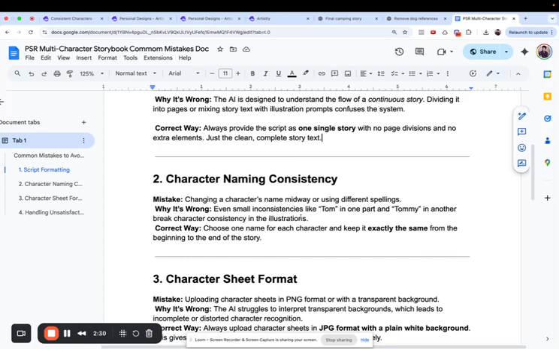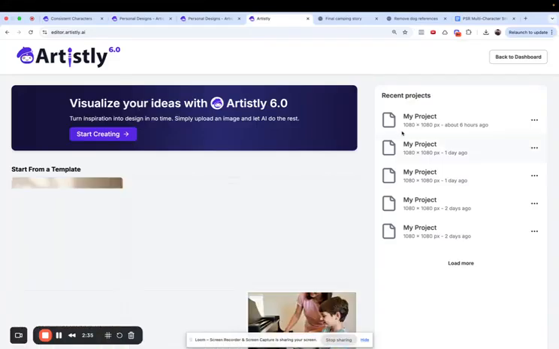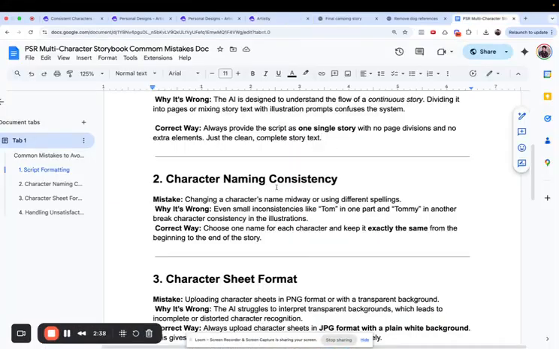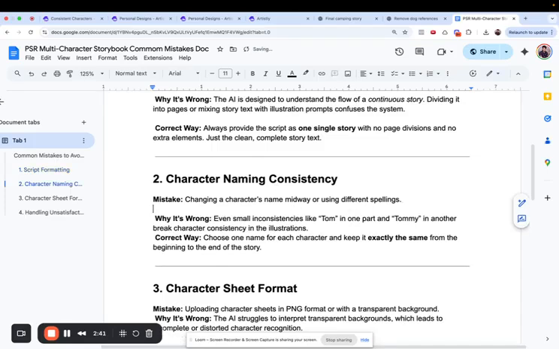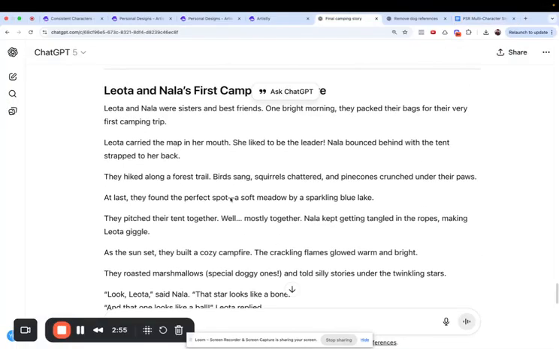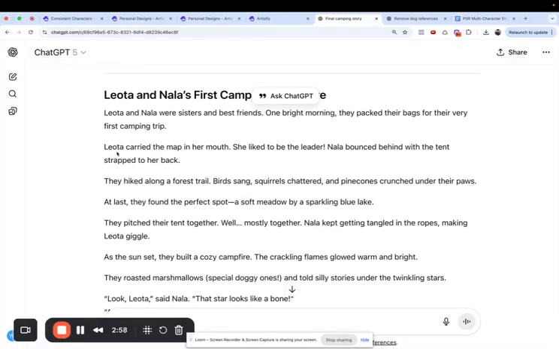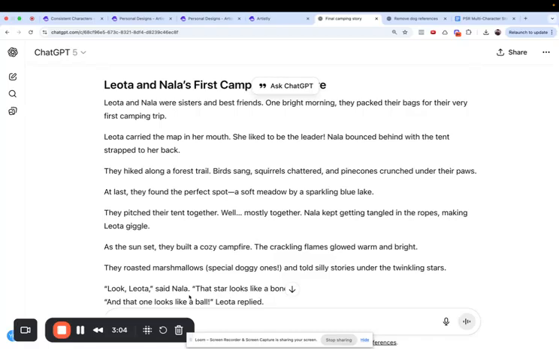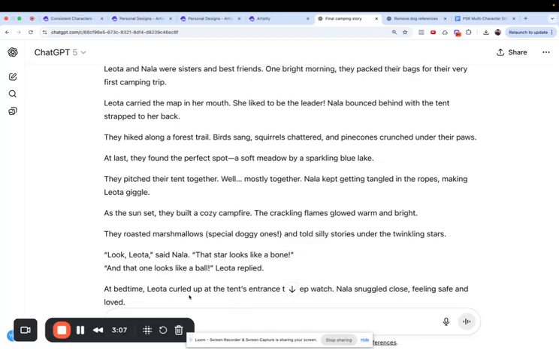Second, character name consistency, right? Let me just open this recent project. We have seen this issue where people are making a mistake. Let's say you have a story where Tom is present, but somewhere in the middle your story says Tommy. For example, in this story, let's say there is Leota and there is Nala. Now here it has to be Leota and Nala throughout the story. It should not be like Leota and Tommy and stuff like that, right?